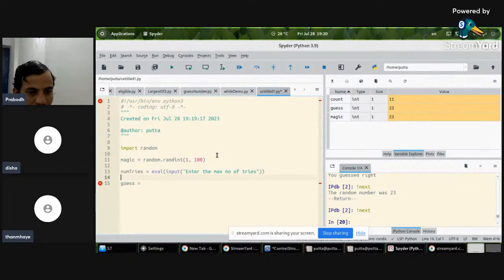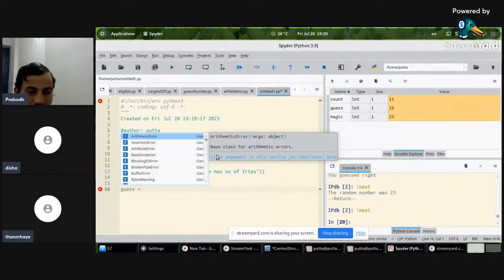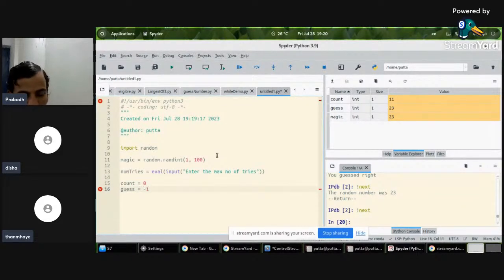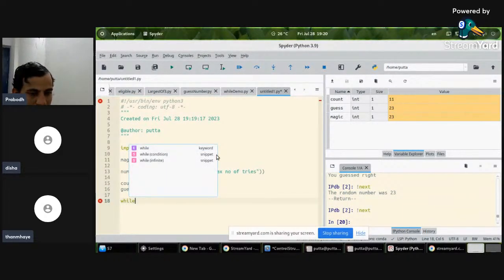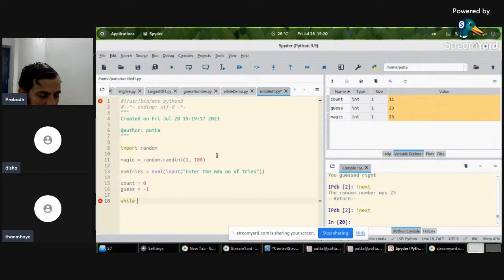Guess is equal to, okay. I will keep another one as count. Initially, I have not made any guesses. That's why I have set count to 0. And like in our earlier program, I initially set guess to -1 so that, while guess is not equal to, what was that, magic. Okay.